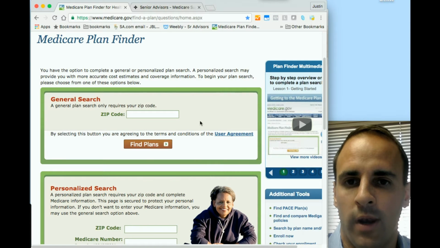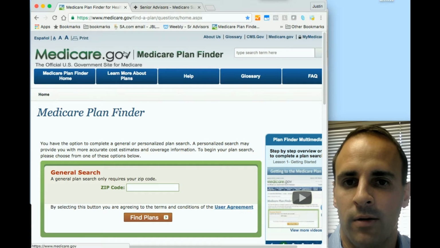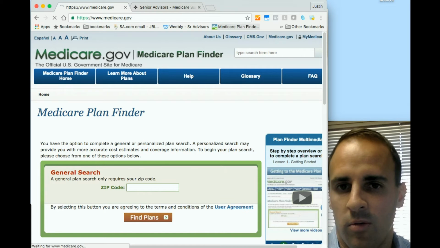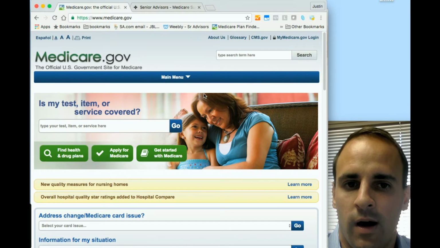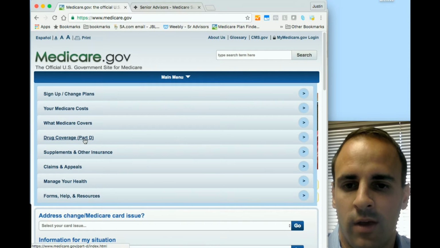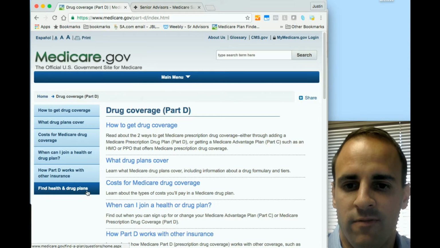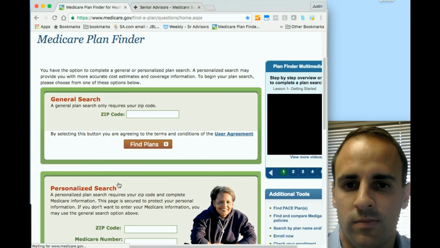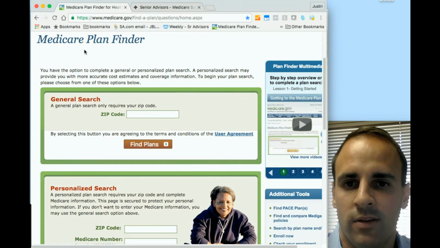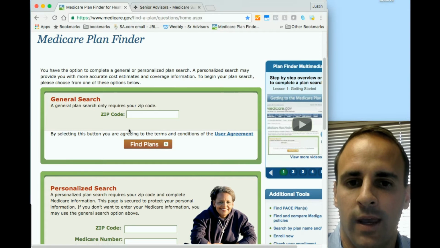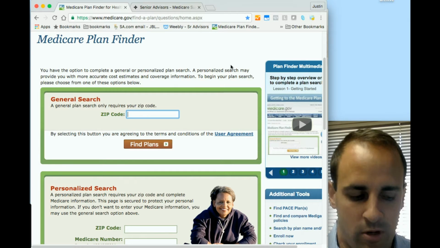Again, option one is using Medicare.gov. So if you go to Medicare.gov, at the top you have an option that says Drug Coverage Part D. You're going to want to select that and then find Health and Drug Plans. And it should take you to a screen that says Medicare Plan Finder. Okay, we're going to enter in our zip code.